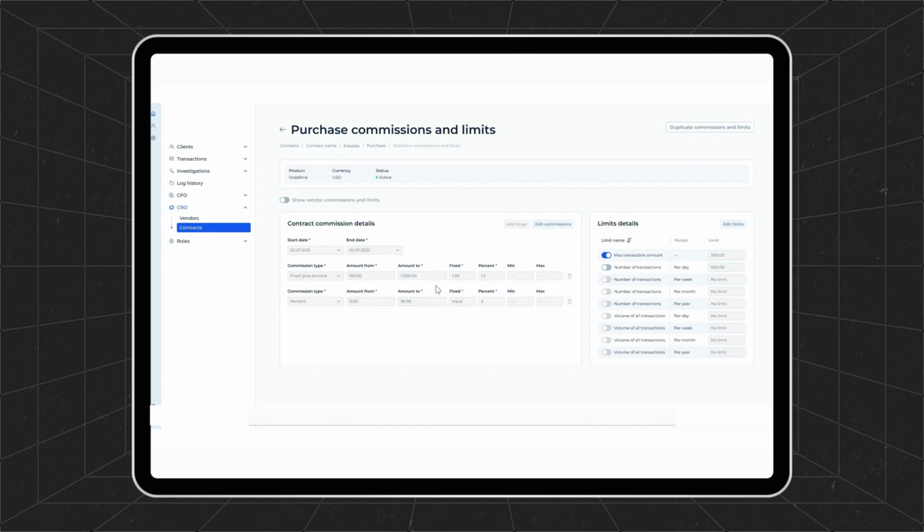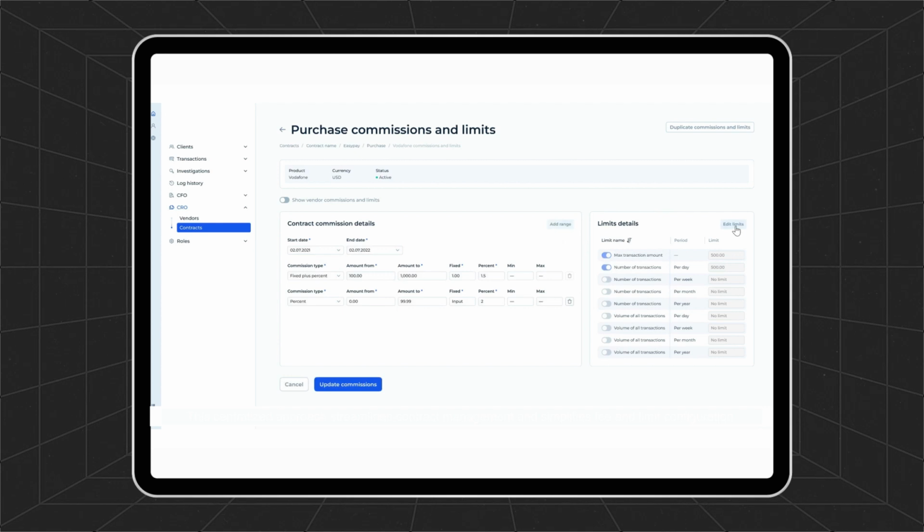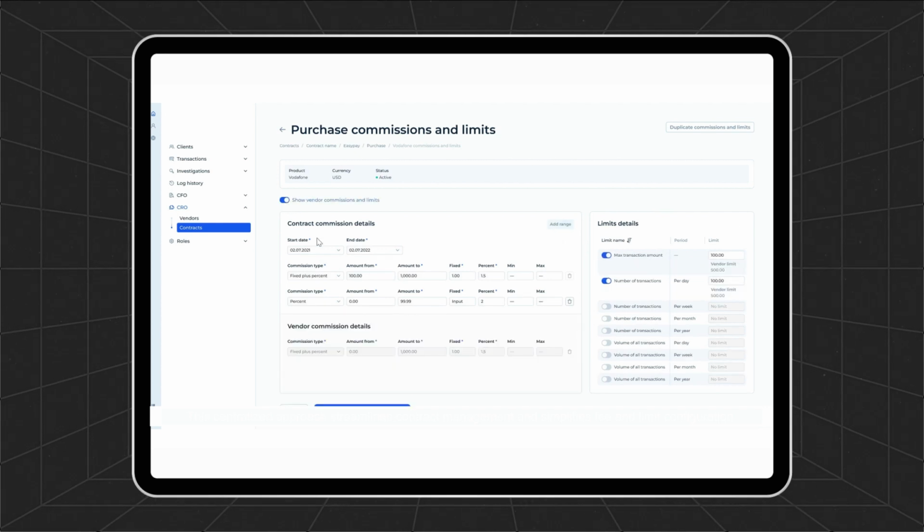In the right section, the CRO configures contract limits. For instance, he can manage the maximum amount and number of transactions per day, and control the volume of transactions per specific period. This centralized approach streamlines contract management and simplifies fee and limit configuration, ensuring financial control.